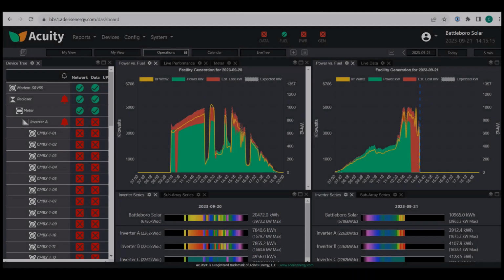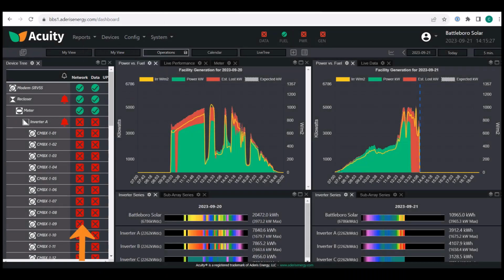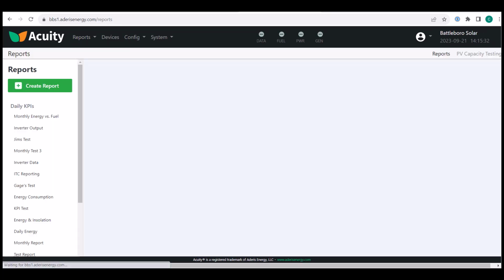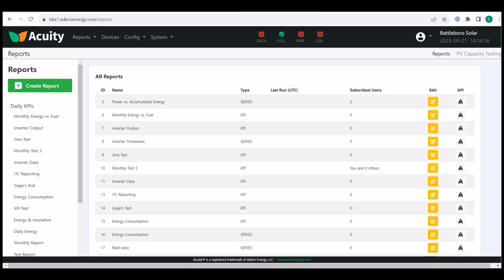In this video, we'll learn about API ingestion into Node-RED. First, we'll log into Acuity. We'll click on the Reports feature. From the drop-down, we'll choose Reports. From here, we'll choose the report that we'd like to use.